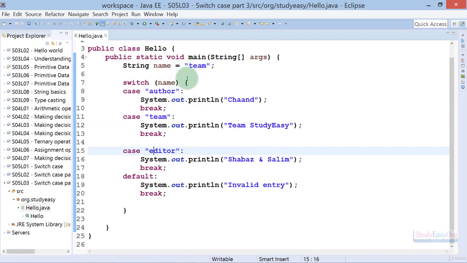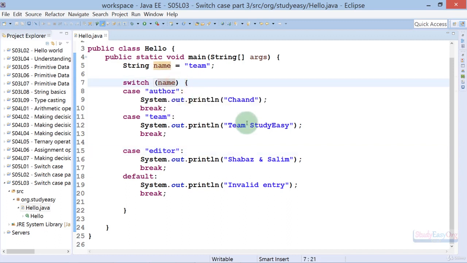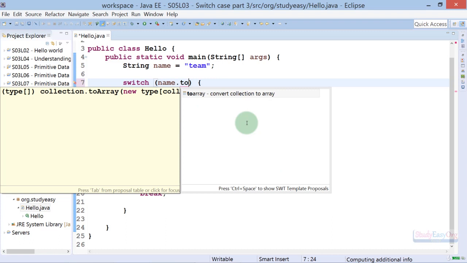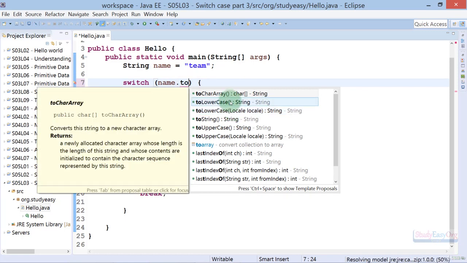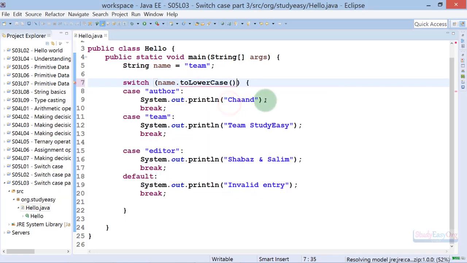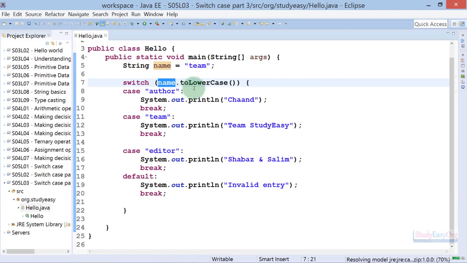And whenever we receive any string, first of all we will convert the string to lowercase, and we also have an inbuilt method on a string. So we can type in dot toLowerCase. Here we go. What this method will do is it will read the string and return the string in all lowercase, and our purpose would be solved.